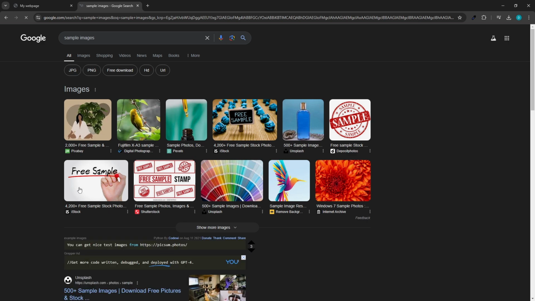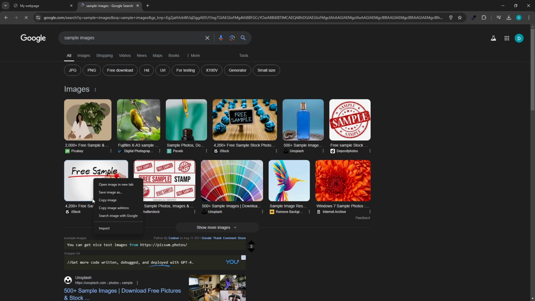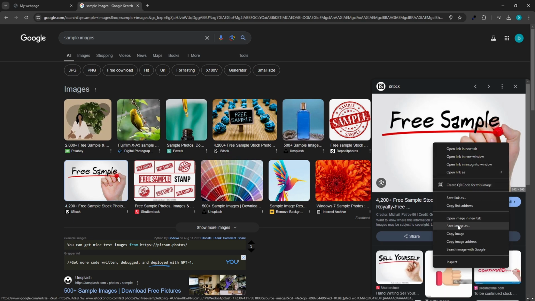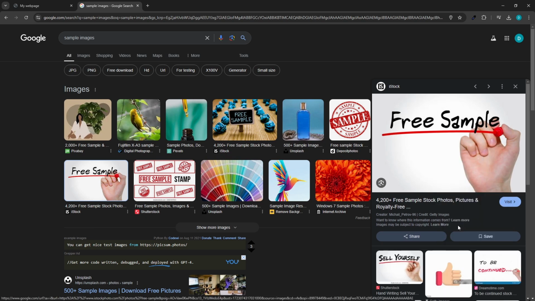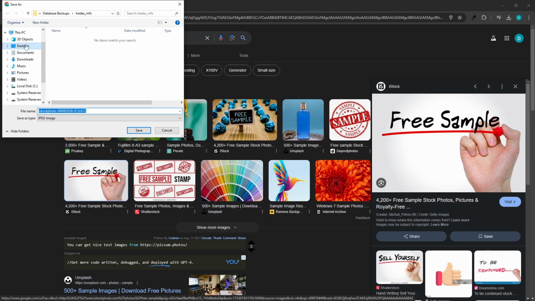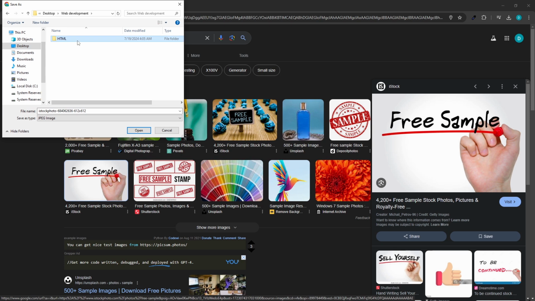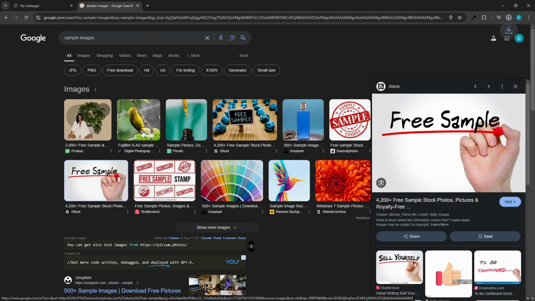Then you can get any one you want. So I'll just get this. Right click and click save image as. So now I'll open this in my folder. I'm working in my HTML folder, so I'll save this there and you can change the name if you want. I'll change this to sample image, then click save.